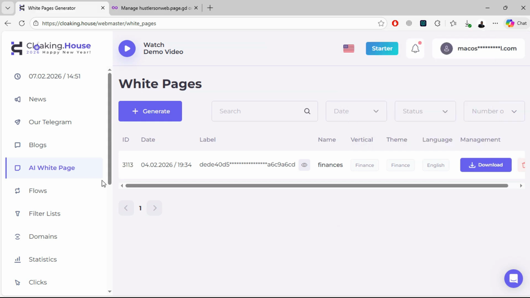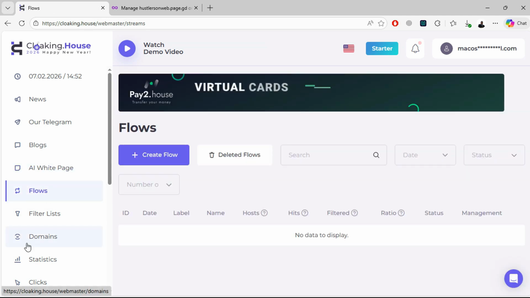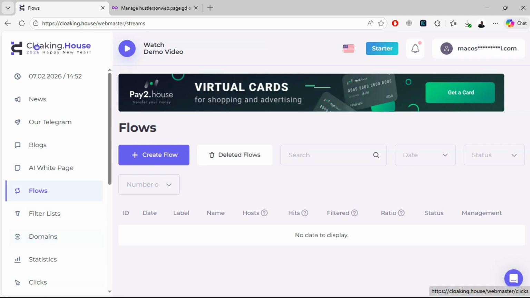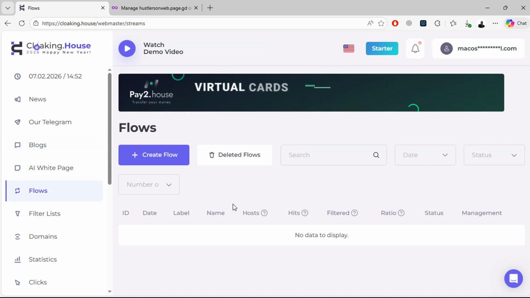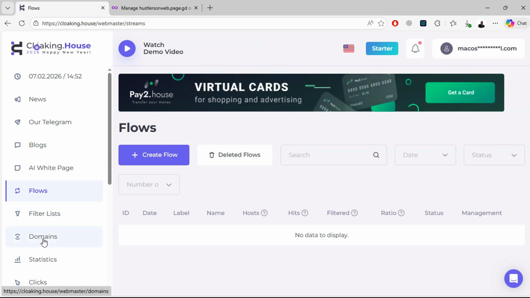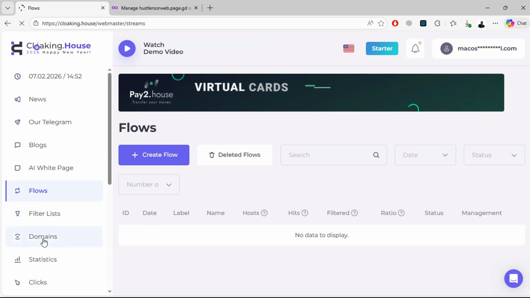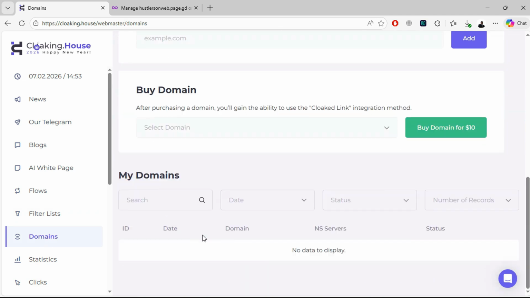So after downloading the white page, the next thing to do is to create a flow, right? Before doing that, you're supposed to have a few things. First of all, you need a place where you're going to host your PHP script that you're going to generate here. And you ought to have a domain, like the domain of your offer page, right? Maybe it's an affiliate program or something like that. So Cloaking House also sells domains, right? You can get your domain name right here. You can buy a domain for $10. So that's another option to get access to your domain.